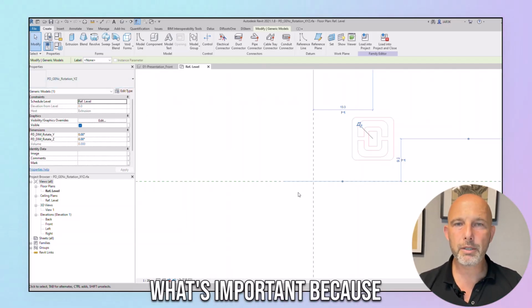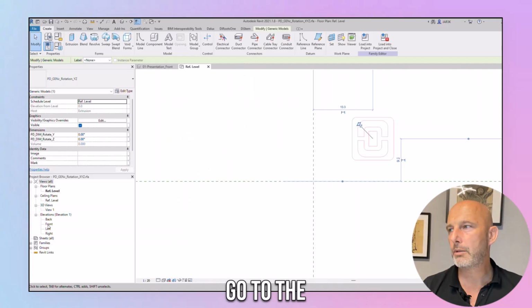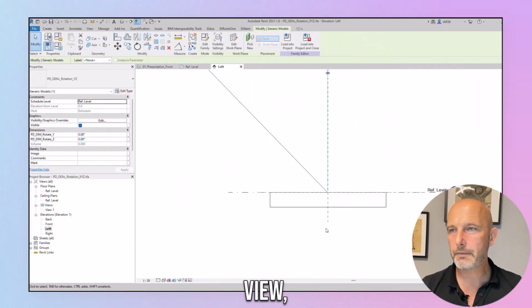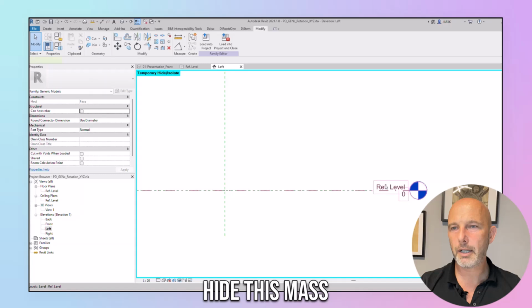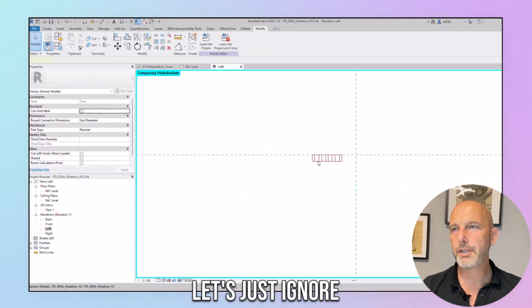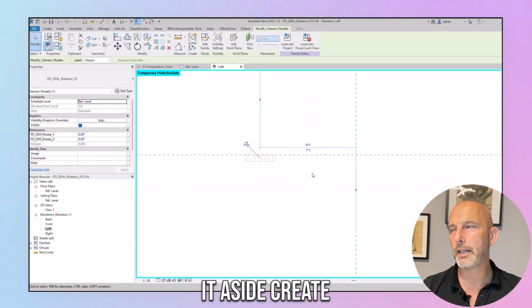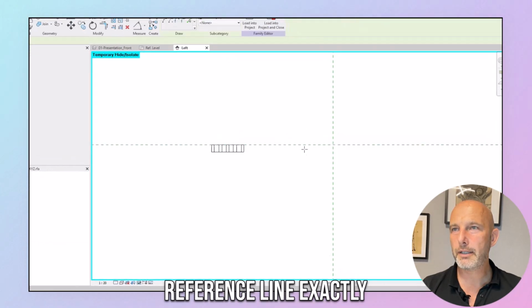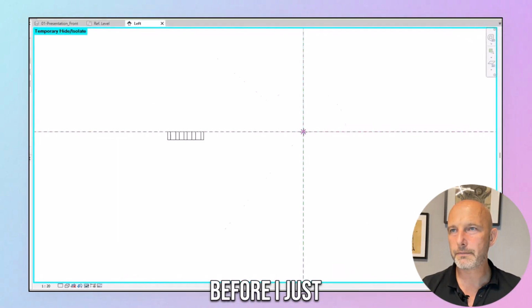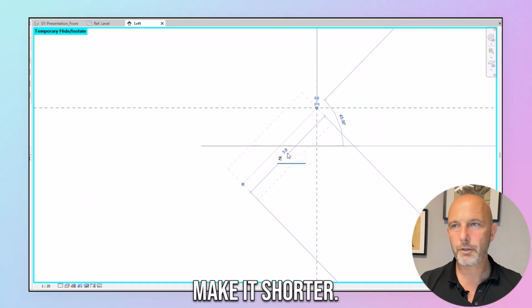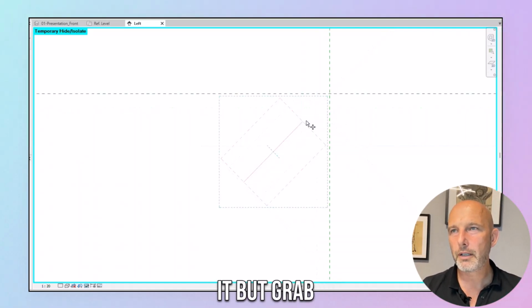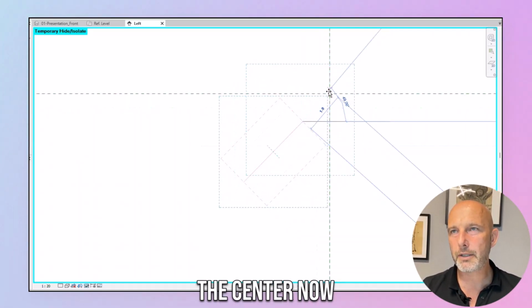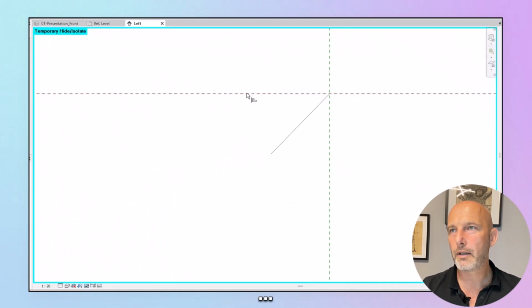Also, what's important, because we're rotating X, we need to go to the left view. Go to the left view, hide this mask, and hide the reference level. Let's just ignore this, let's move it aside. Create reference line, exactly the same way as you did before. I just make it shorter, 2 mil. Well, best to move it, grab the end, move it right to the center. Now align. Lock, align, lock. Happy days.